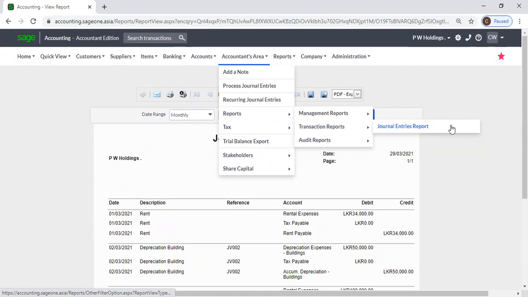Check whether the few journal entries you entered earlier are available in the report.